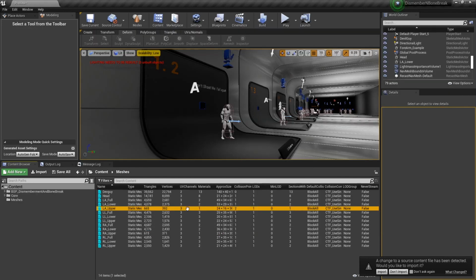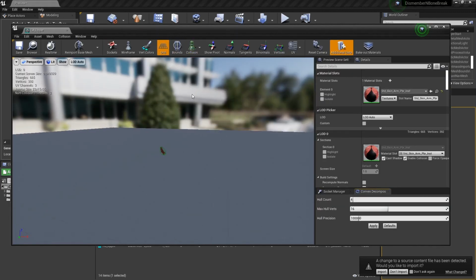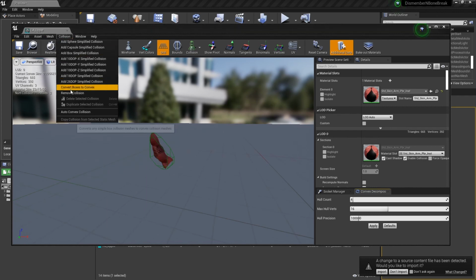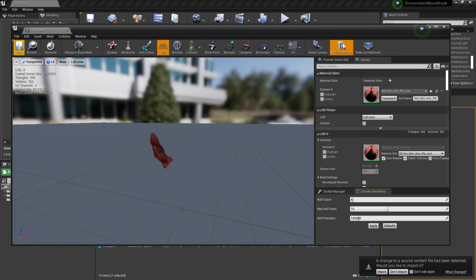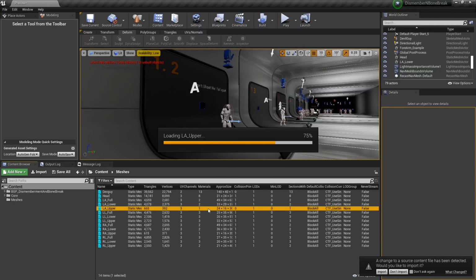Okay, and at no time should you see two. If you see two collision prisms, then we've got a problem. If we look here, don't know what's going on. Okay, that's fine.